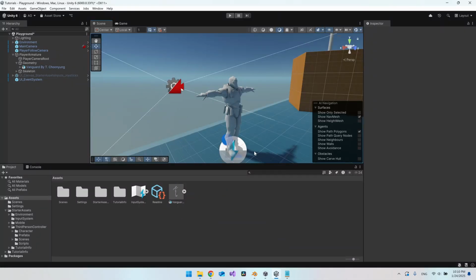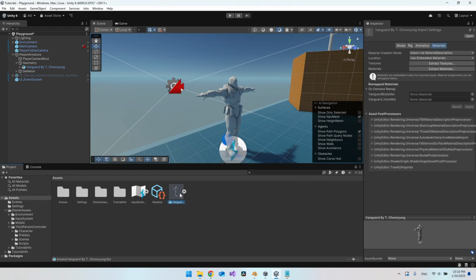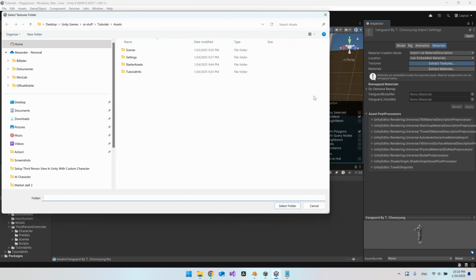So it's actually pretty simple what we need to do, because when you take the characters from Mixamo, the texture is embedded in the 3D model. So we just have to click on the 3D model here and go to materials and then go to textures and say extract textures.